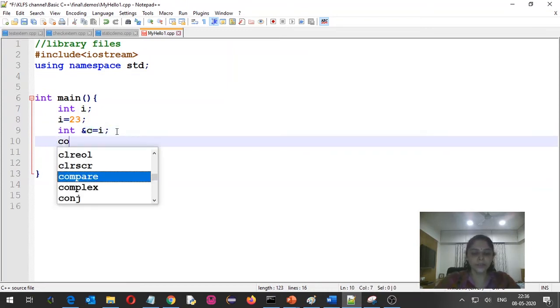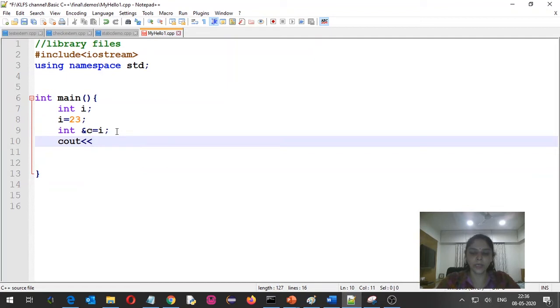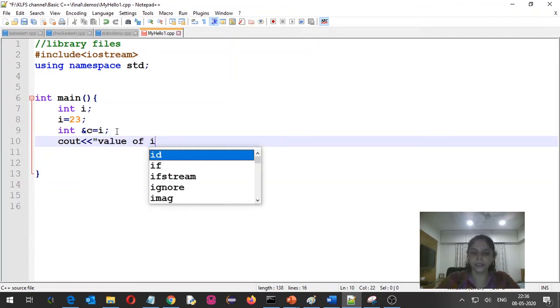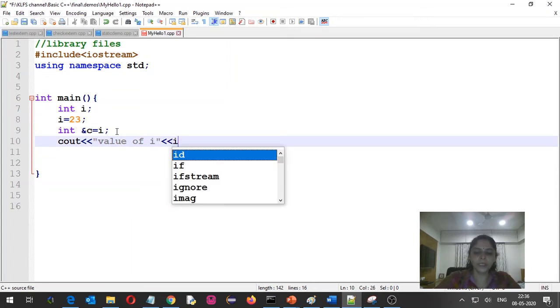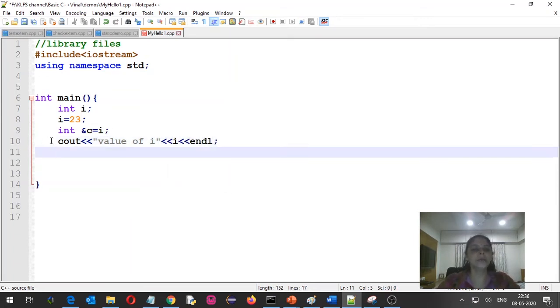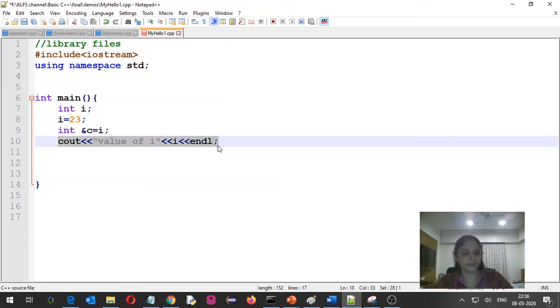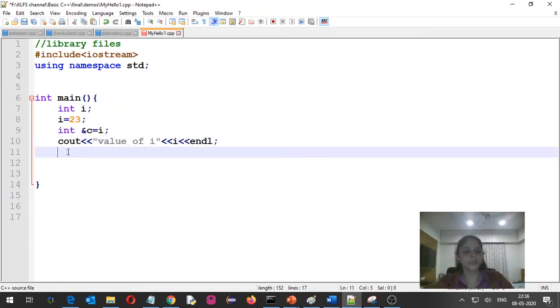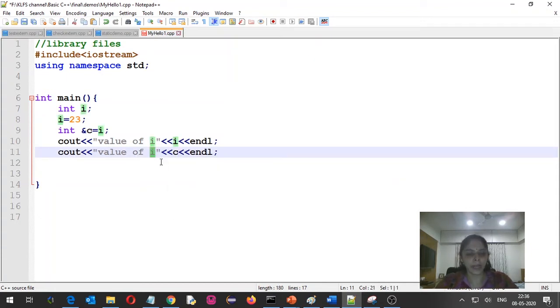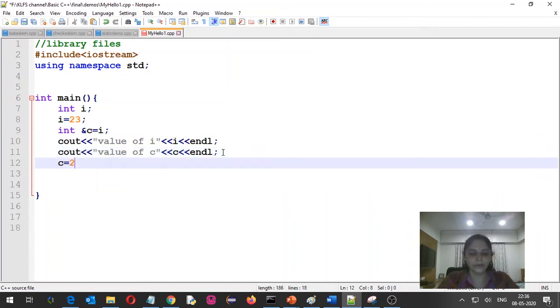Here if you see, I am writing cout and the value of i, using variable i to display the value. In the same way, I am using variable c to display the value. You will be able to see the same value. Now if I modify the value by using the c variable, it will also modify the value of variable i.